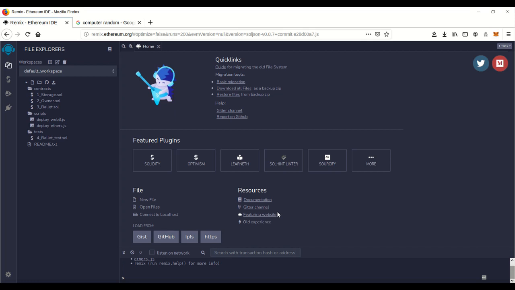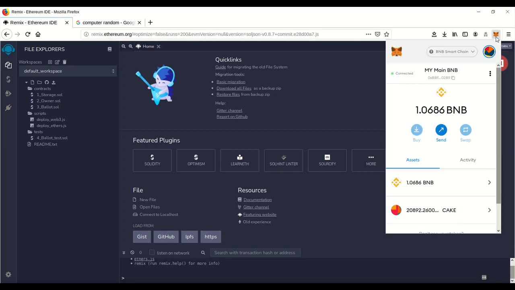Now on to how to launch your new contract. First you want to go to remix.ethereum.org, and I'll put the link down in the description. You're going to come to this page. You also want to make sure you have MetaMask installed, of course. That's going to interact with remix.ethereum.org to launch the contract.